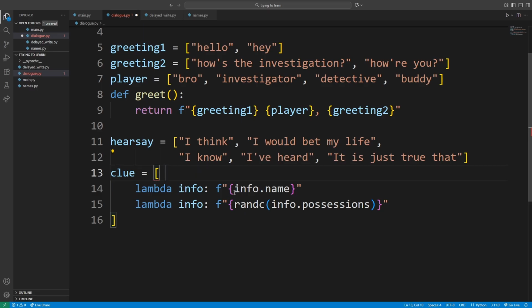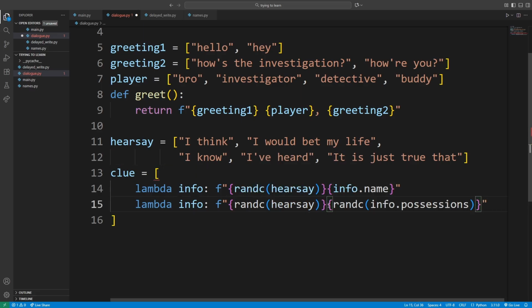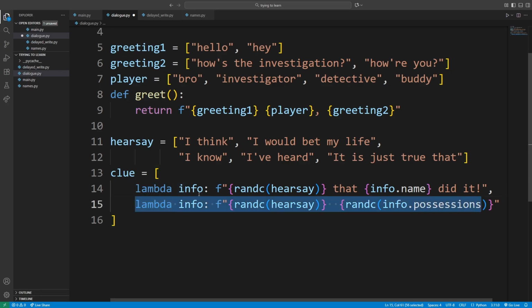And I can just take this and copy it there. So I think that this is the person. So I've heard that blank did it. And then hearsay, random choice of hearsay. Oh, and make sure to put commas in between all of these because otherwise it's going to get really confused. It's going to think it's all one big lambda and it won't be good. So random hearsay that they owned this.